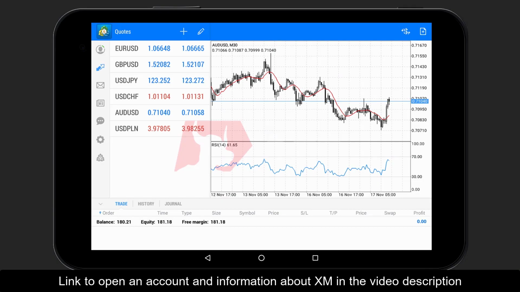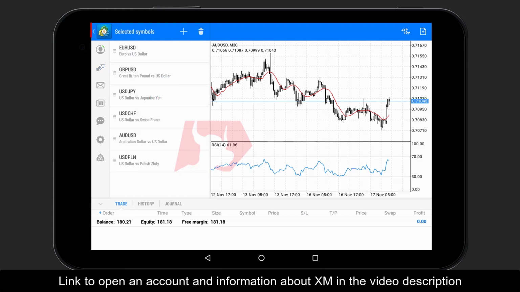Mobile Trader: How to use the XM Android tablet Part 2. To access and edit your symbol list, press the Edit button located on the top of the Quotes window. It will take you to the Selected Symbols window screen.